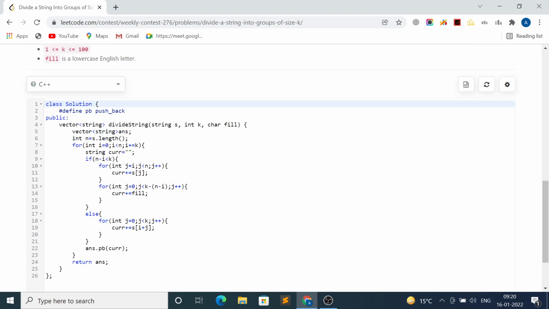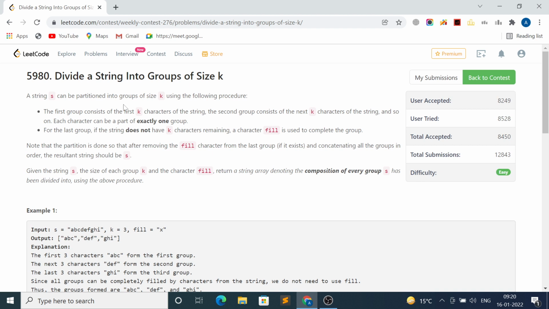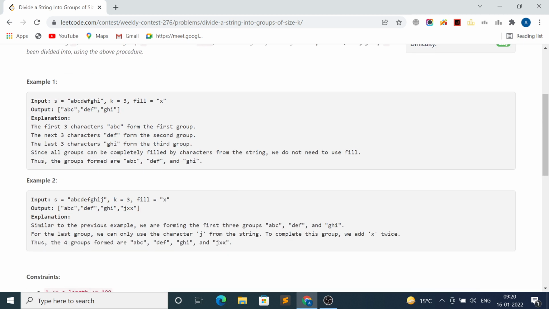For problem A, this was a pretty easy problem. You will be given a string and you will have to divide it into groups of 3, and in the last group it might or might not have enough elements to fill the k elements. So in that case you will just add x. Like in this case, the length of the string is 9 and the group length is 3, so you can put three elements in the first group, the next 3 elements in the second, and the next 3 in the third.